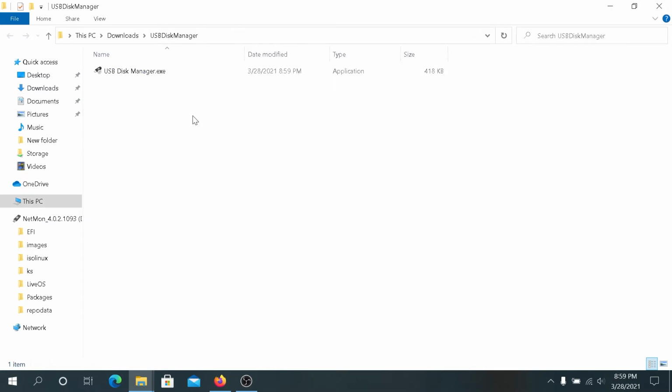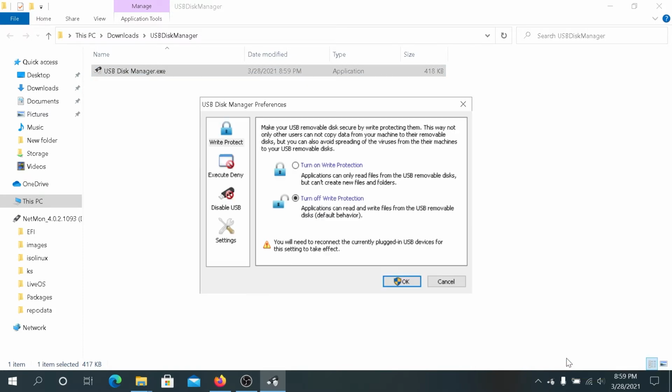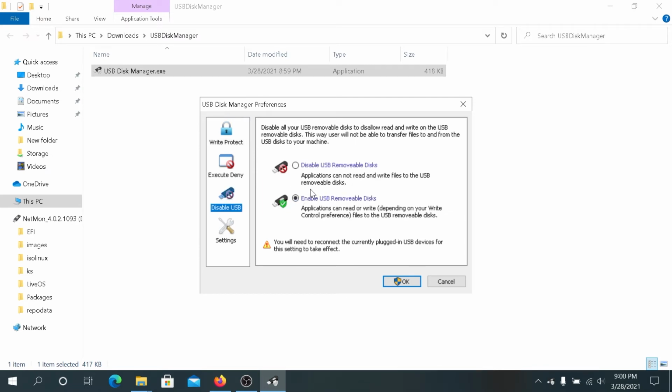Then the next folder is going to open up, and this is the program that we're going to use, USB Disk Manager. Double click on it, and it's going to start running. And if nothing appears, just right click on it and click Preferences. Then this window appears, and right here you can click on Disable USB, where it says Enable. We can click on Disable and just press OK.